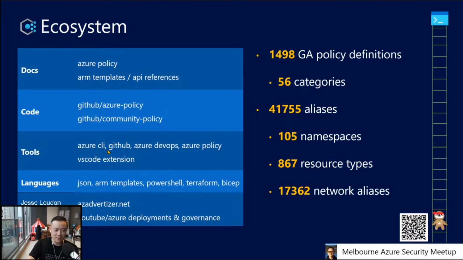Tools: I've covered Azure CLI a little bit in this demo. GitHub, of course, for source control. Azure DevOps, very, very common. The Azure Policy VS Code extension, I've shown you that in the demo. Languages: JSON is absolutely unavoidable. You're going to work with JSON, whether you're using Bicep, Terraform, or PowerShell. You're going to look at JSON. You're going to troubleshoot JSON. You're going to love it, I think, eventually.